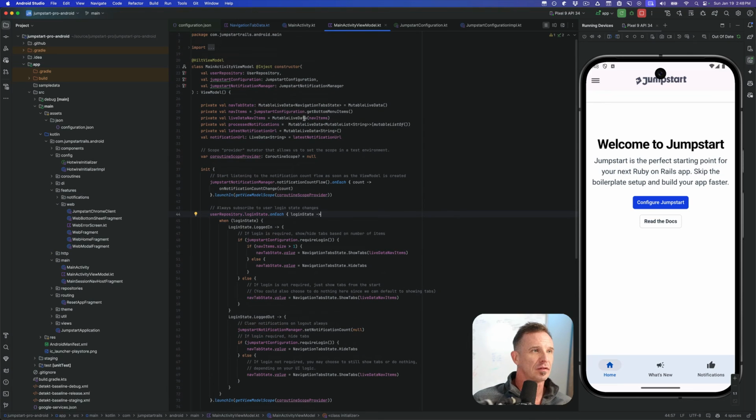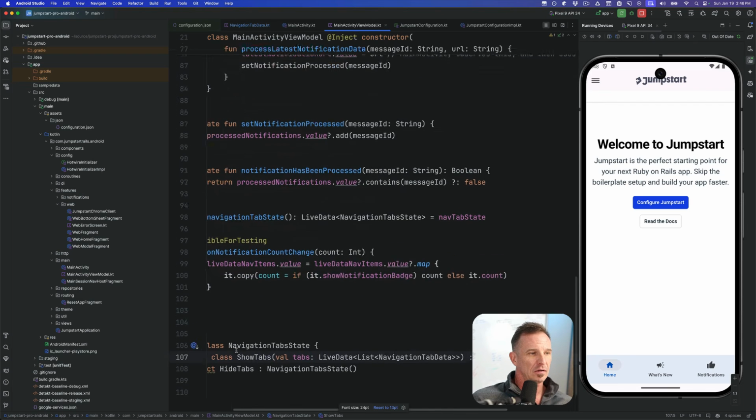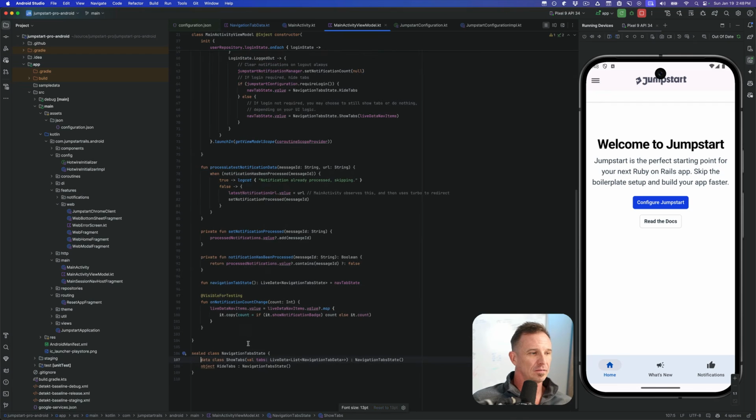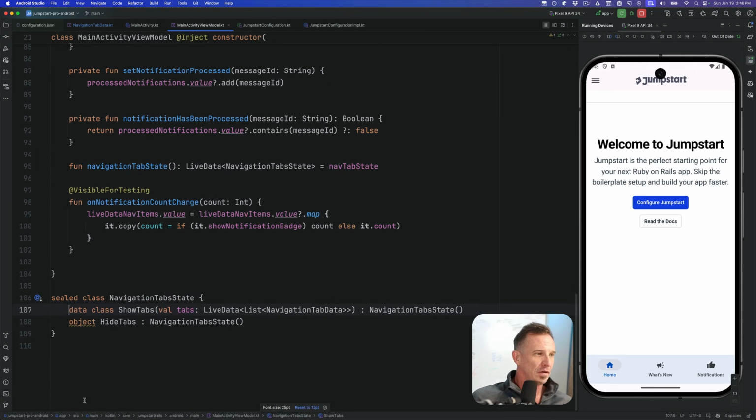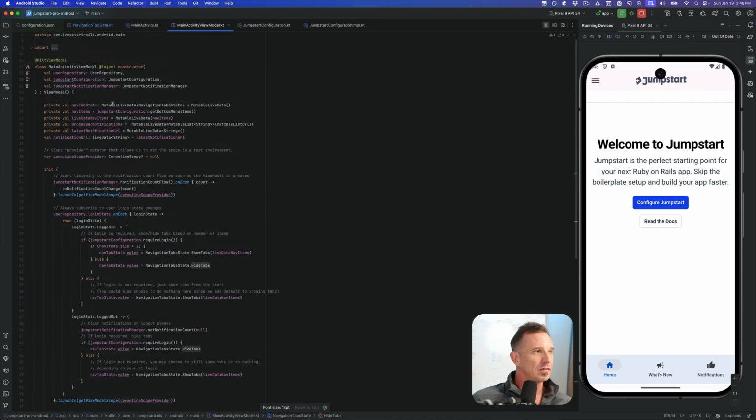Now, what we have here is we also have this mutable live data. Mutable just means that we can change it. And this is the navigation tab state. And that means it can be in two different states. Down here we see there is a, let me scroll up here so we can get this out of view, it's too hard to see. There we go. So here we can see that we have a show tabs and say, hey, when this is called, show this list of tabs, and otherwise hide tabs, which means just hide the tabs in general altogether. So that's going to be the navigation tab state.